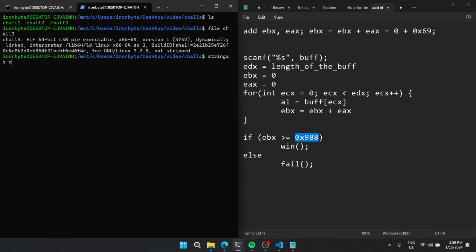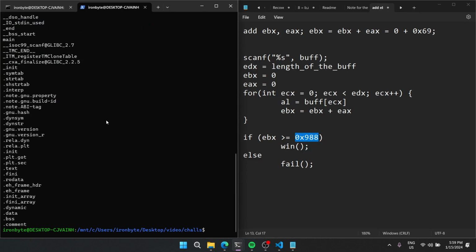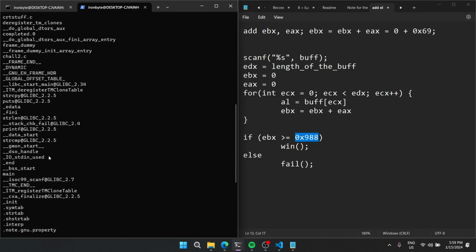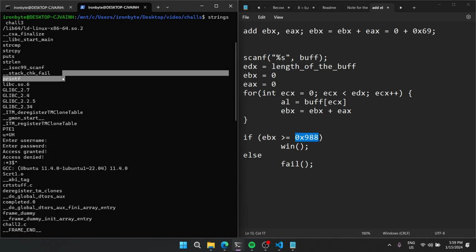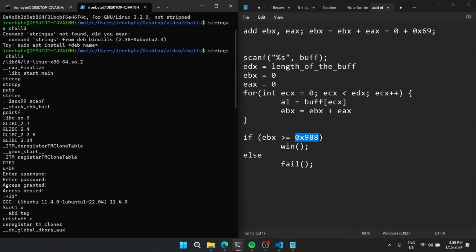Also, we might get some information about it. So strings, and we have the section names. So what do we have? This is all the kind of sections that exist. We also have enter username, enter password, access granted and access denied. It looks like it's a kind of login portal or something like that.